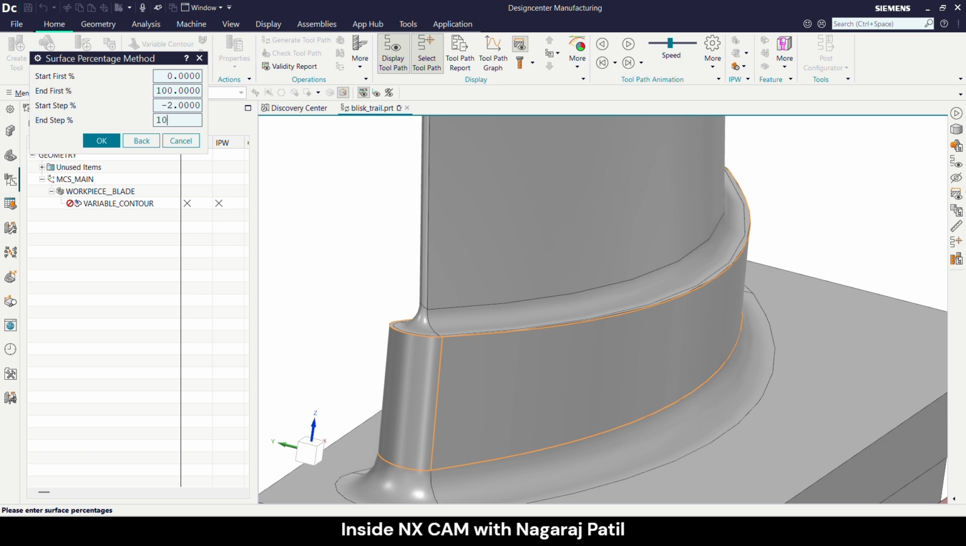Then if you want to extend at the end of the operation, you need to specify a little bit bigger value. In this example, I will take 101 percentage. -2 is enough. Say OK. And it's in percentage. Always keep in mind, not in value.